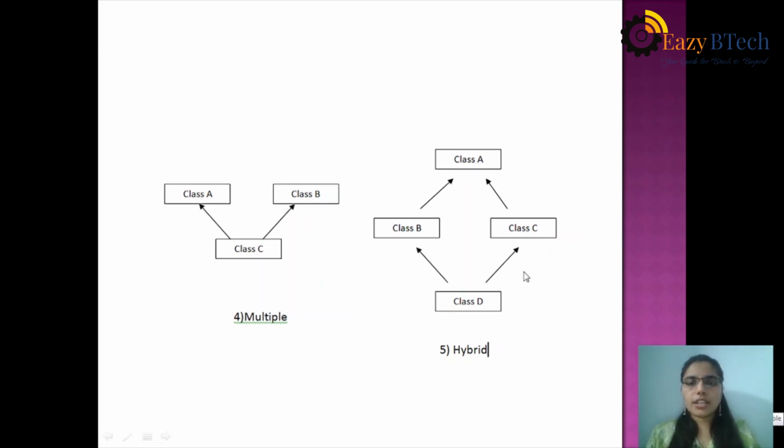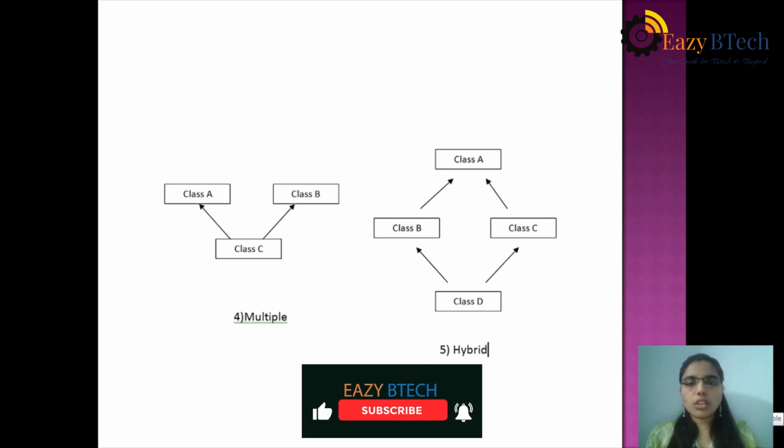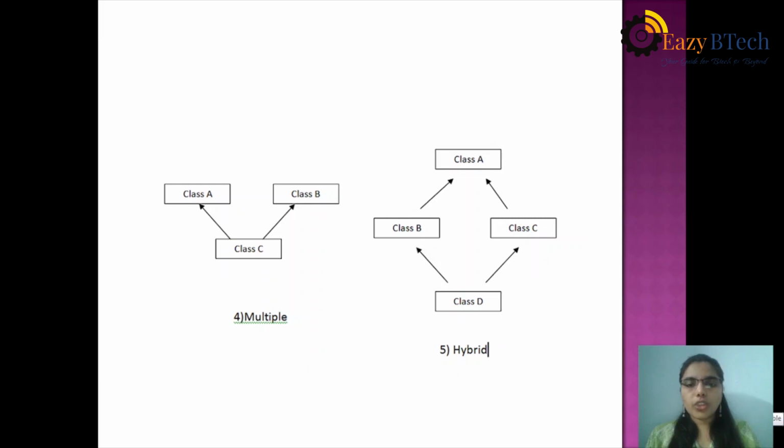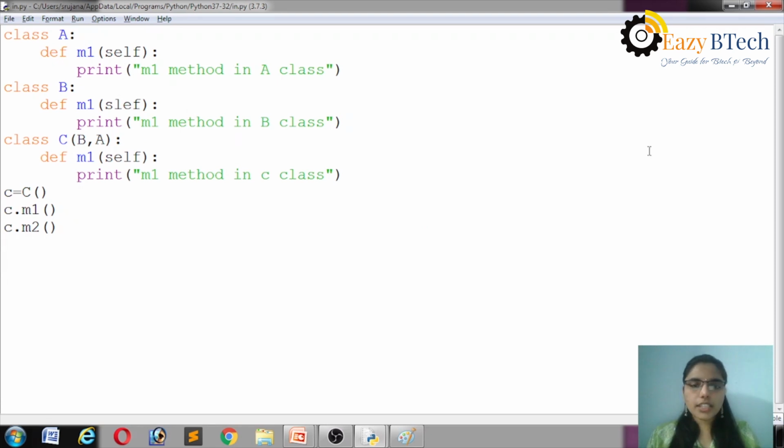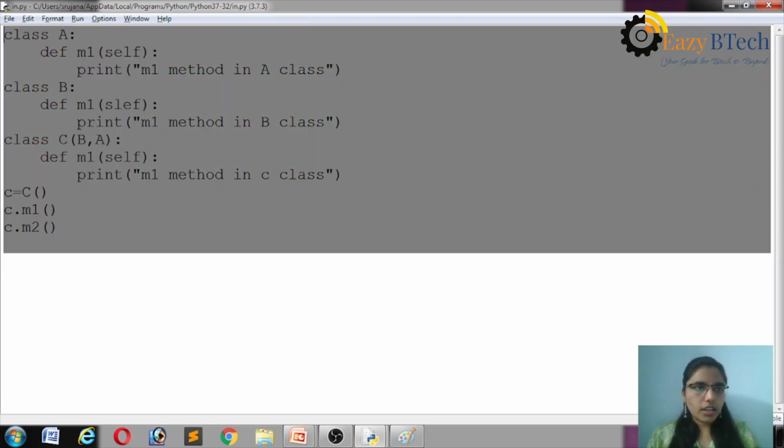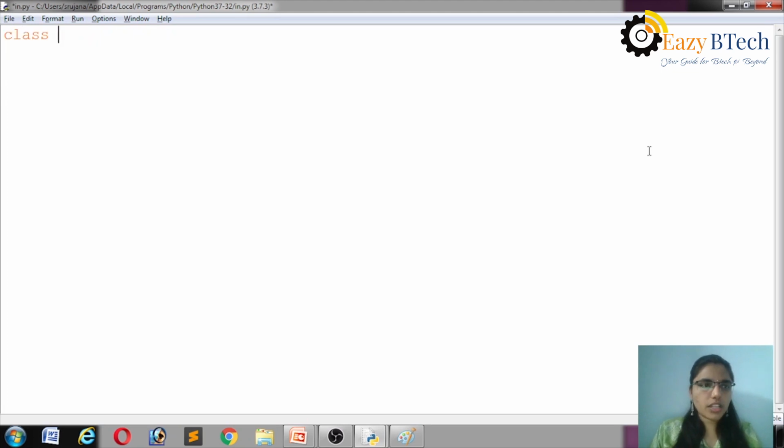Let's see another inheritance type, that is nothing but hybrid inheritance. What is hybrid inheritance? A program that contains more than two inheritance types is called hybrid inheritance. Let's see an example program for hybrid inheritance. For example, I am taking a class A, with a method M1.